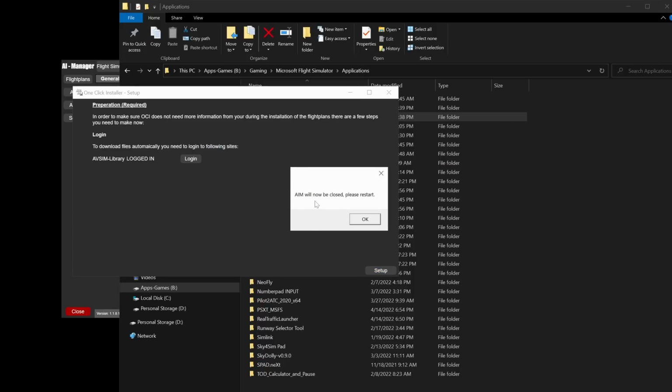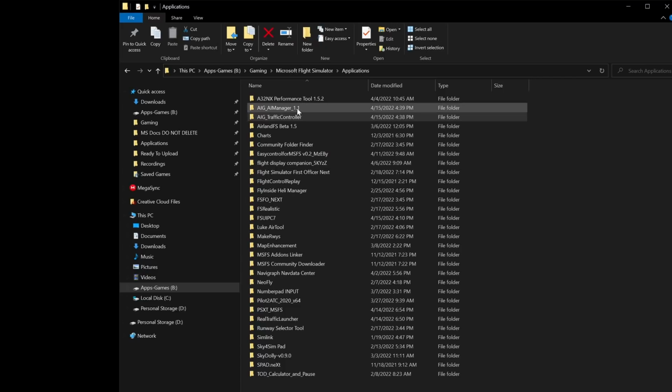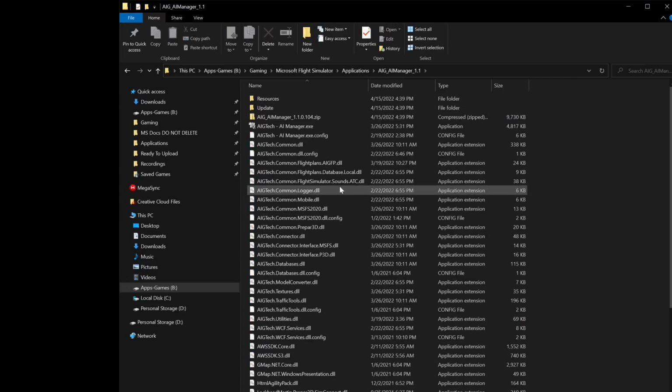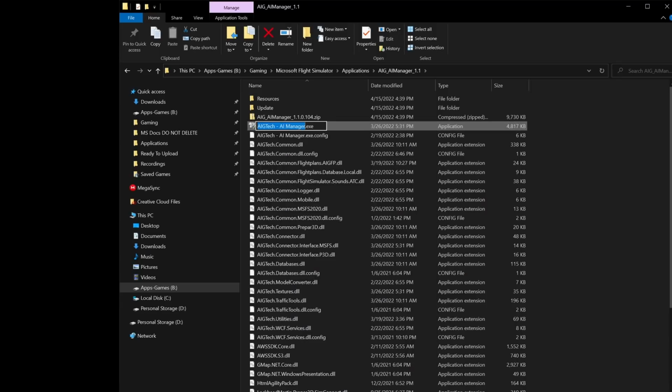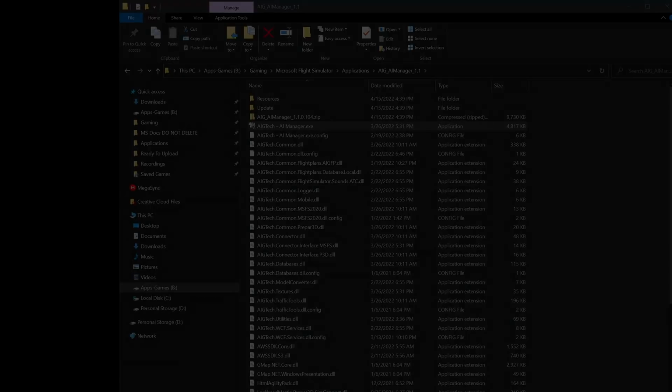AIM, or AI Manager, will now be closed. Please restart. So we're going to close it and go back to AI Manager. Again, if you need to, hit run as administrator, or if you made the change that I showed you about, simply double click and launch it. From here, we will be sitting again for about another 2 minutes. So I'll be back with you guys in just a minute.